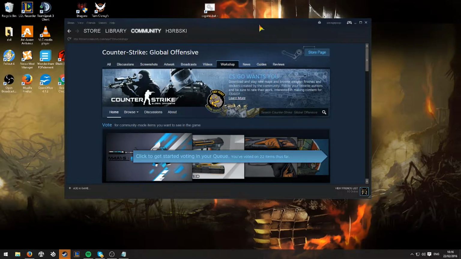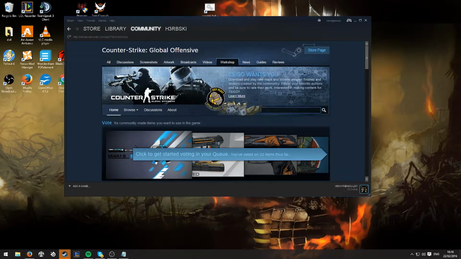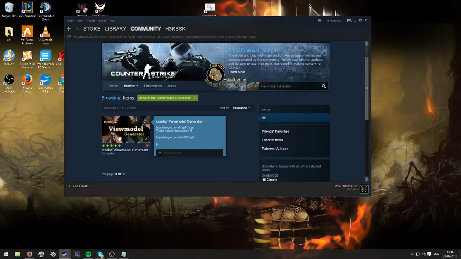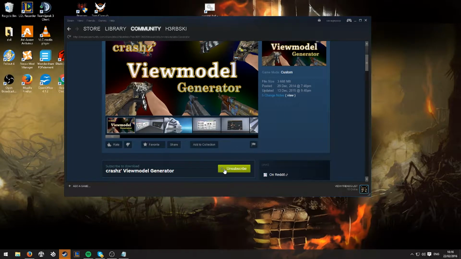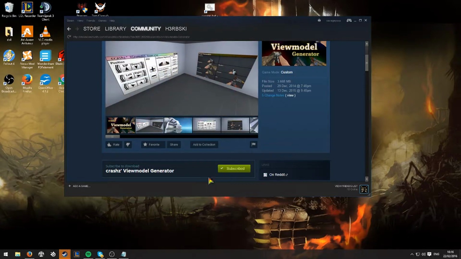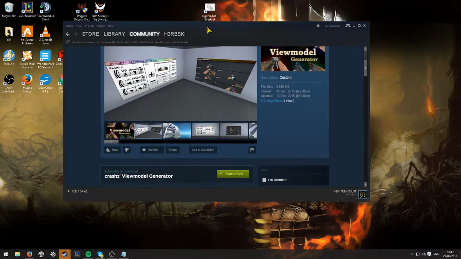The second one is the Viewmodel Generator. For this one, you just want to type in Viewmodel Generator, with a capital V and a capital G. Viewmodel is all one word. Press enter, and again, this is crashz. Click on it. Same again, you just want to subscribe to it. You'll get a little download notification, and once it's disappeared, it'll show up in game under your workshop settings. So now let's go into game and we'll see how it looks.